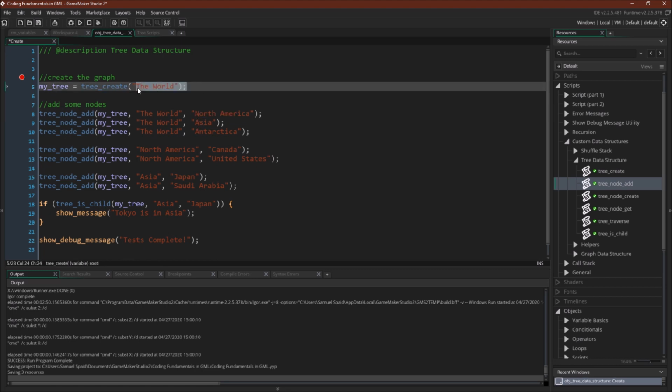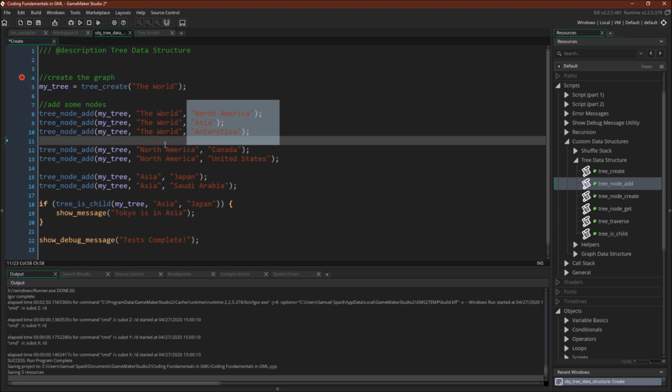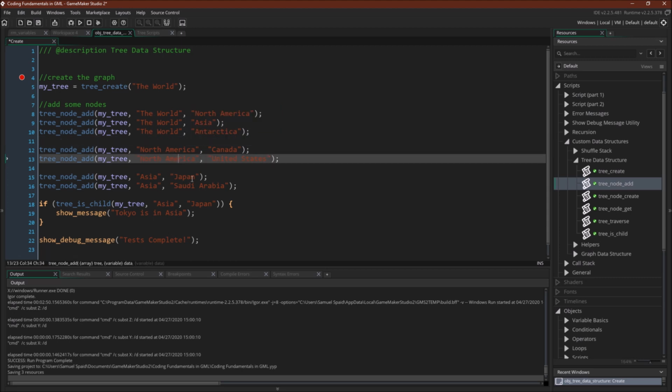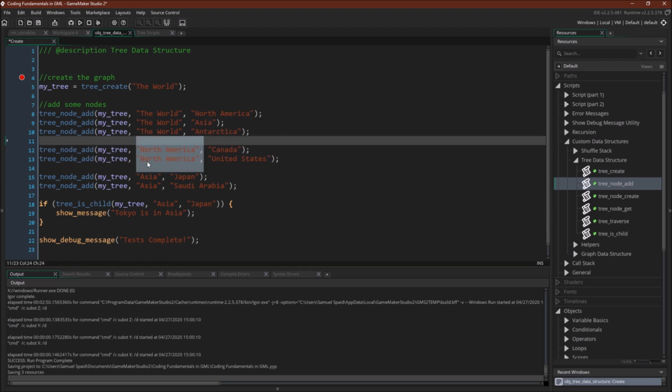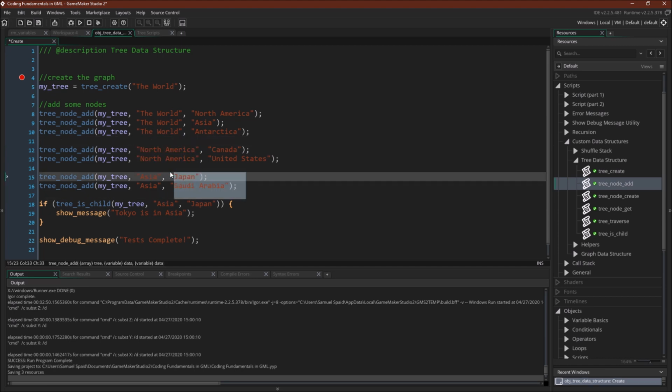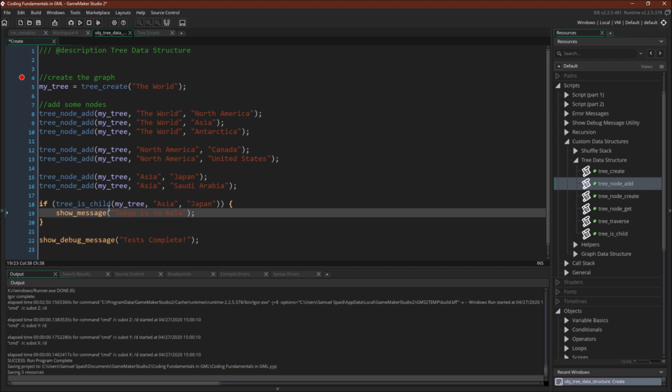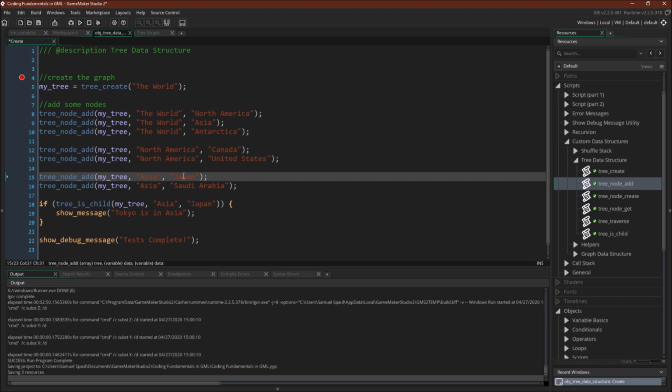So we have the world as our root. Then we're going to pass in 3 continents. They're going to be children of the world. Then we're going to add some children to North America, and then some children to Asia. And then we have is child, and so we're going to say is Japan a child of Asia, which it should be, because here we are adding Japan to Asia as a child.